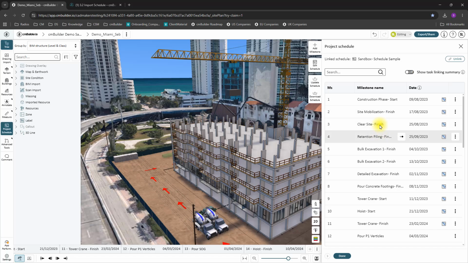Finally, you can download the milestone table as a CSV file, edit it, and re-import it via Update Schedule to quickly apply changes to the scenario.